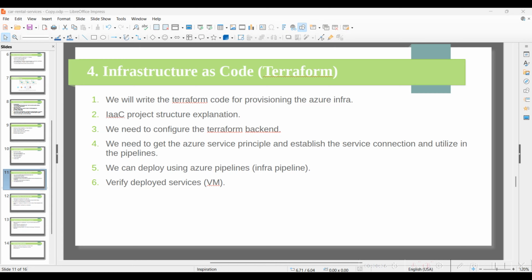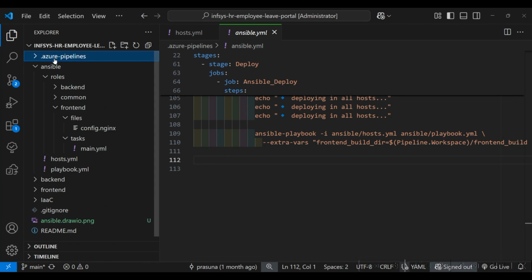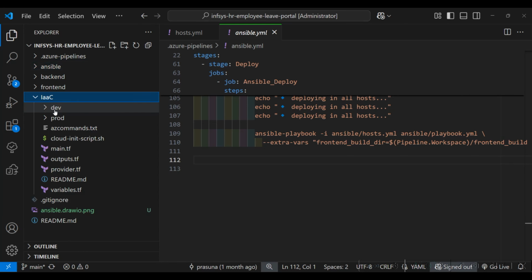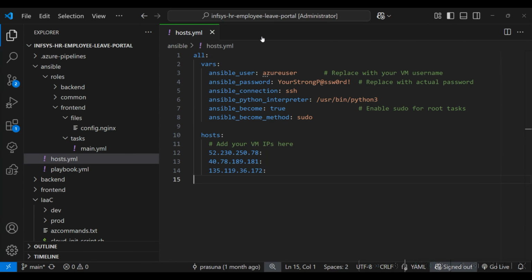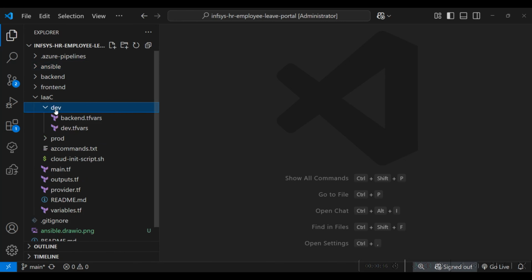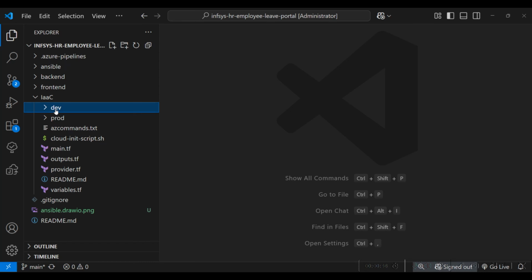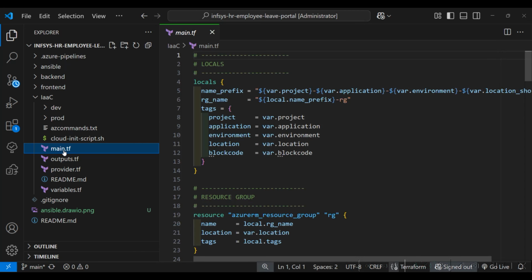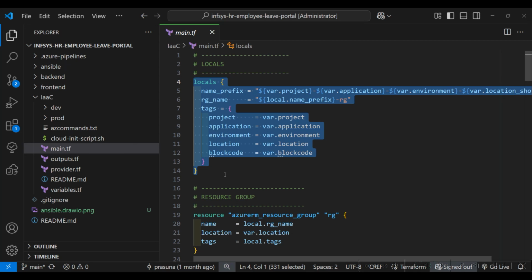Let's see how to write the Terraform code. I already told you the Terraform working directory should be like this IAC folder, and dev environment values should be in a dev folder, prod in a prod folder, and we have main.tf. For naming convention purposes we are giving this.